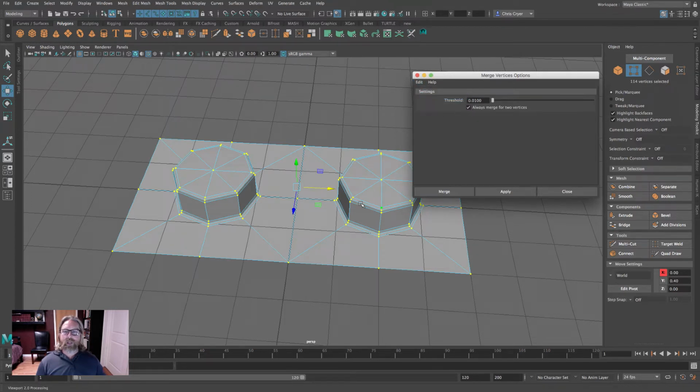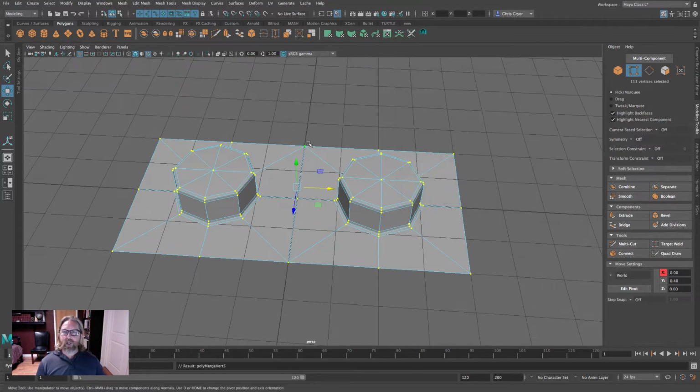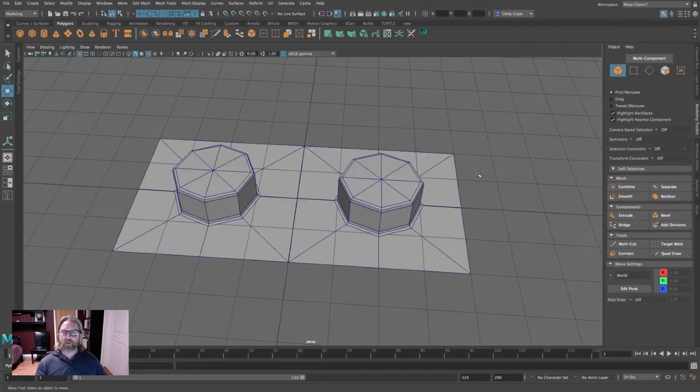0.01 means that only the vertexes that are sitting on top of each other will be welded. So we'll hit merge, and then we can test that, verify that. So that's been welded, that's welded, and the middle one is welded. So we're good to go on this.